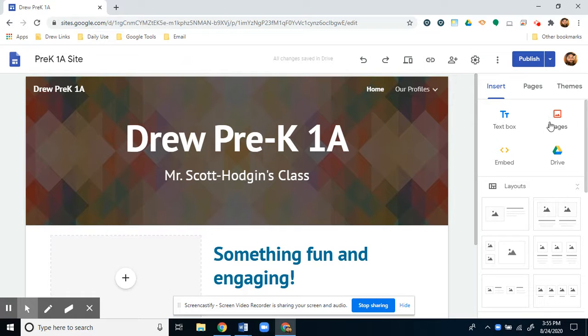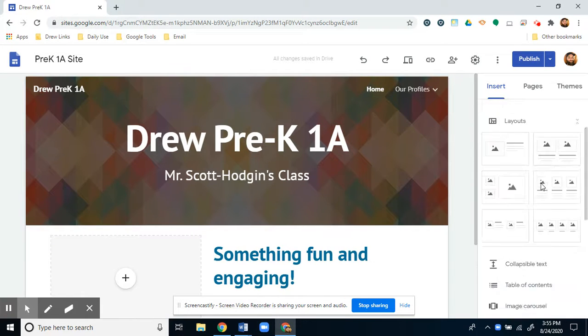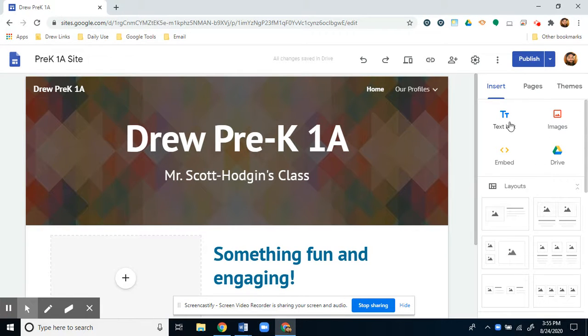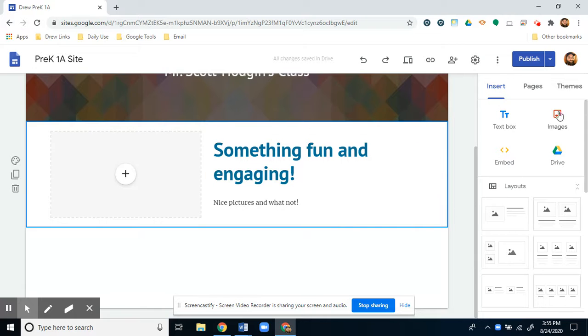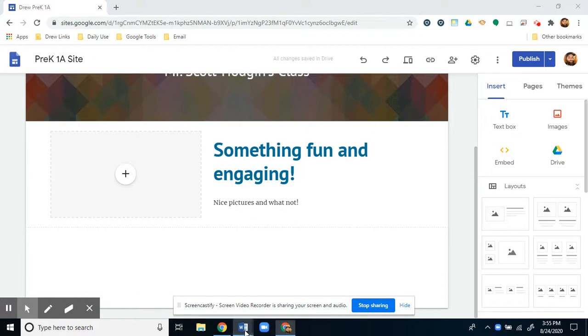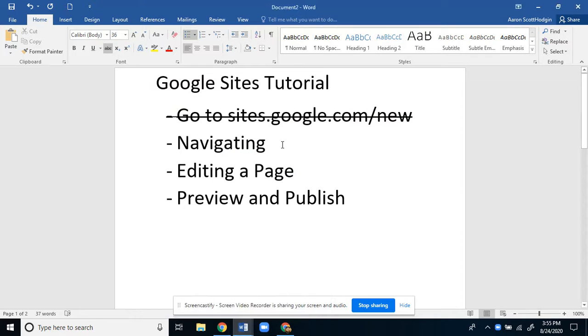Insert. So this is where you can go to insert specific things. If you want to add a text box to your page, an image, then you can select where you are and then just click on that there. Oh, you know what? We're getting into tools, so let's see. That's how you navigate and get around the site itself.